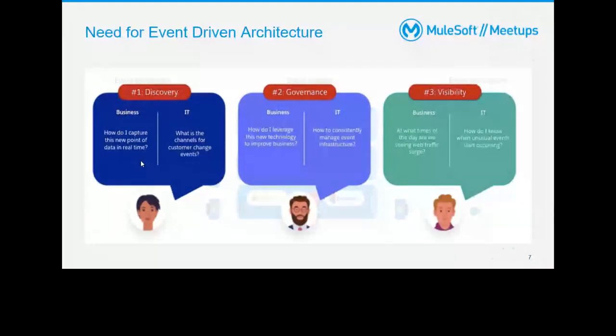Coming to discovery, for the business perspective, how do I capture this new point of data in real time? If we are creating one particular event or channel which is listening for that event, it is documented in this architecture, so when someone wants to reuse it, it will be visible to them. From the IT perspective, what is the channel for that customer change event? These are documented in event-driven architecture. Coming to governance, from the business perspective, how do I leverage the new technology to improve the business? And from IT, how to consistently manage event infrastructure to improve the business.